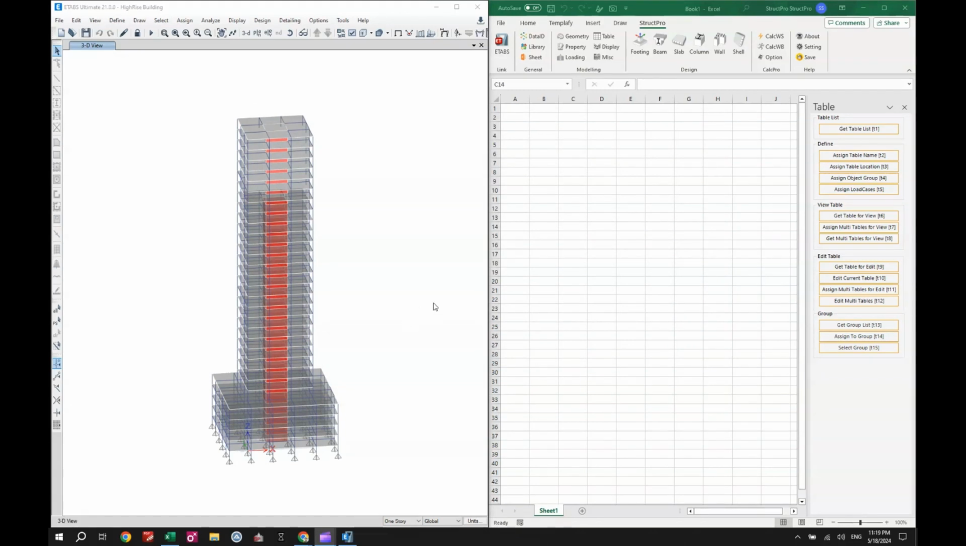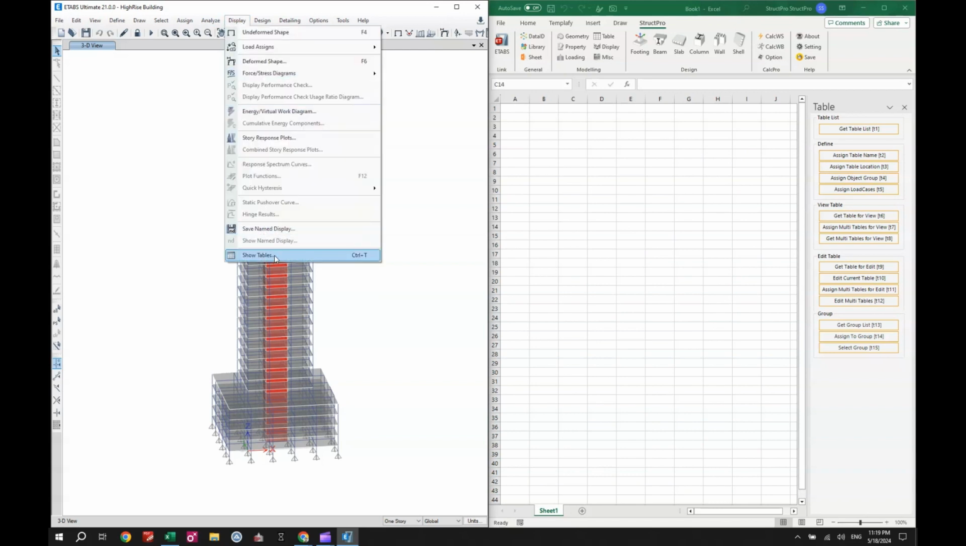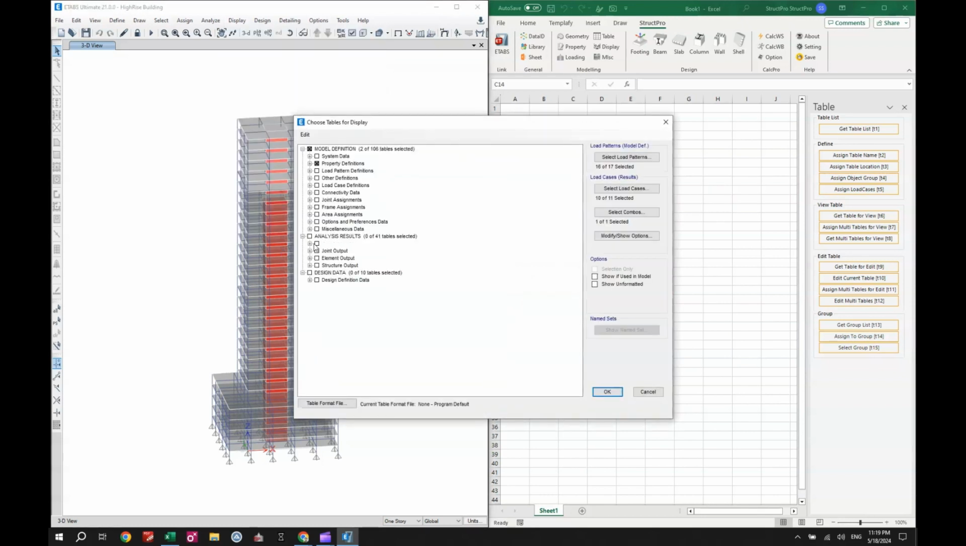Please note that the interactive database command only shows you the editable tables. The non-editable, such as output results, are not shown in the interactive database. To view all of the editable and non-editable database tables in ETABS, you need to click the Show Tables button from the display menu.